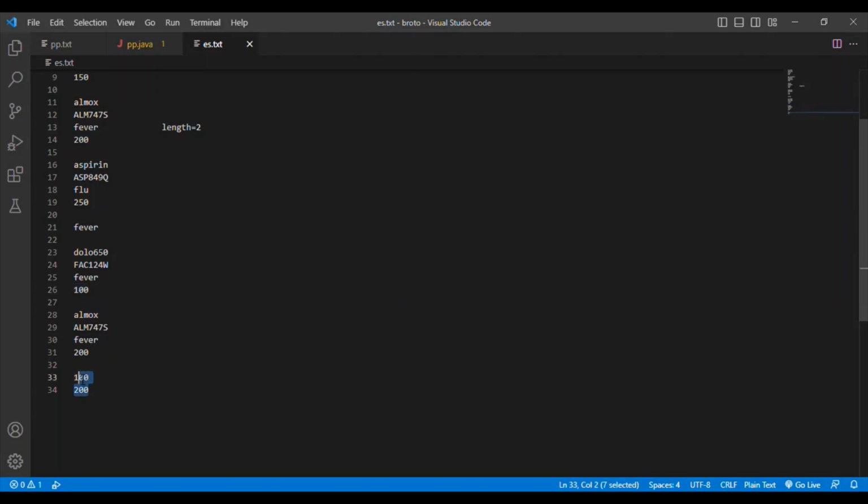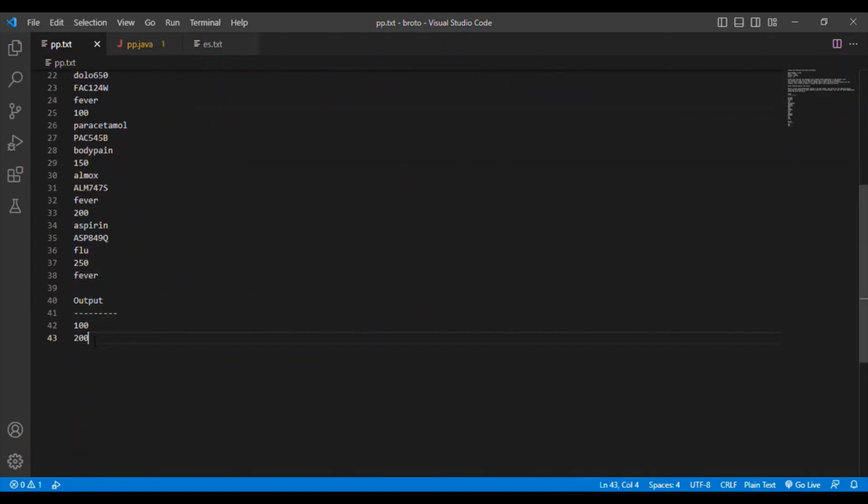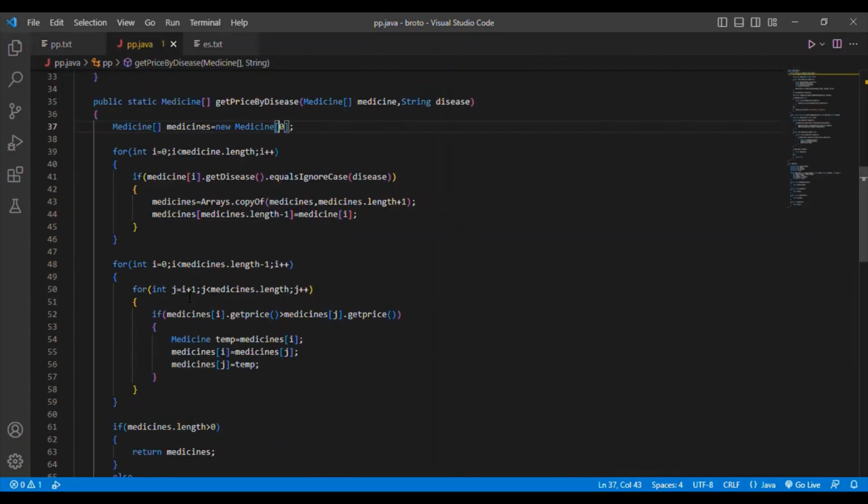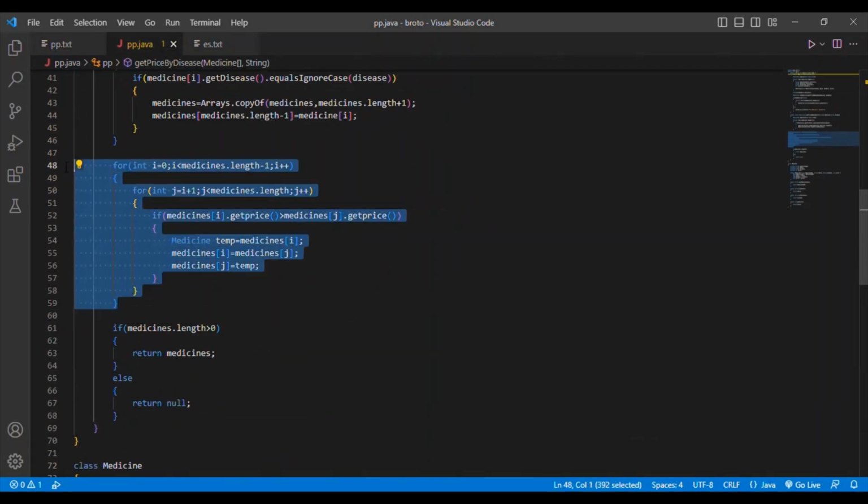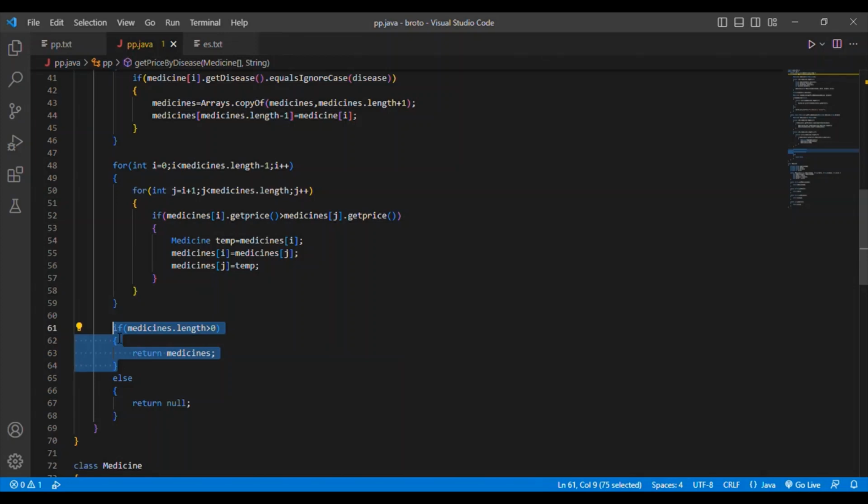So we will be getting the value as 100 and 200. Our output is to print the price in ascending order, by performing this selection sort. After that, we will be putting if medicines.length is 2, right? If 2 is greater than 0, then return medicines.